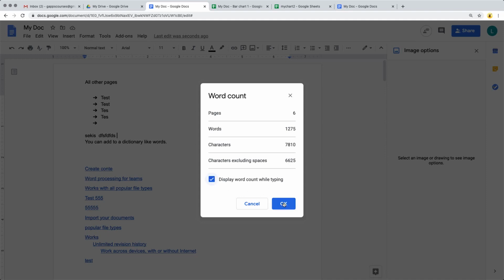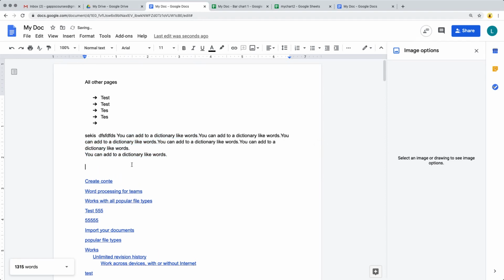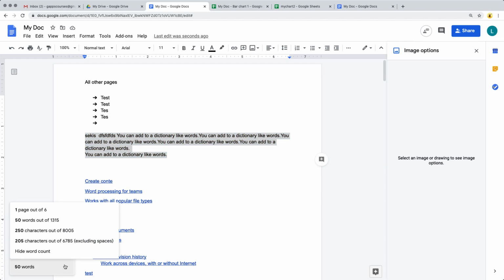count while typing. So let's say you need to get up to 1,200 words. It's good to be able to see how many words you're currently at, or let's say we want to get up to 1,300. And then also we can count how many words are within the selection. It dynamically updates whenever we're checking. It also gives us the stats on the characters as well and the page that we're on. We can also hide the word count at any time.